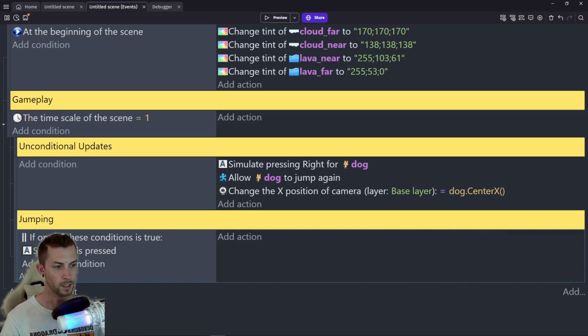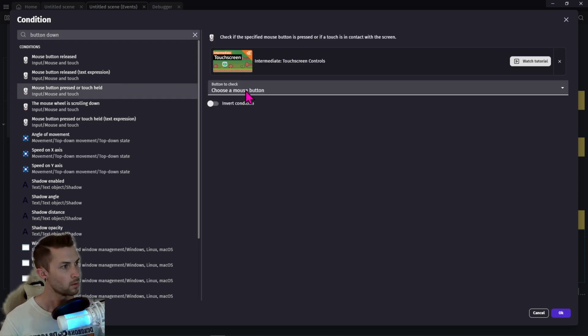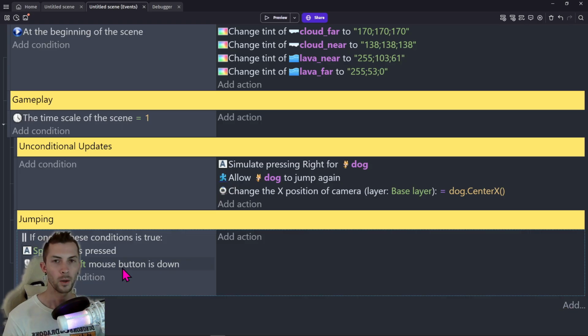I'm also going to add a subcondition, mouse button pressed or touch held. For the mouse button I'm going to choose left and apply. Now if on desktop either the space key or the left mouse button is down, the dog will jump, or if on mobile or touch screen, it will jump on a touch.